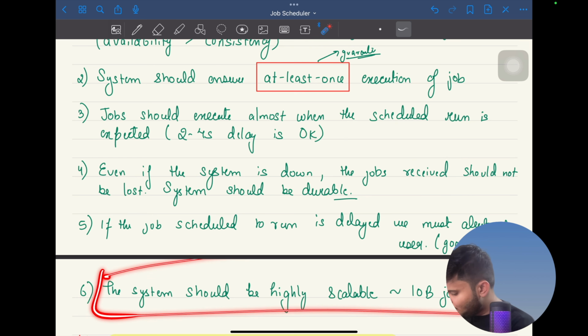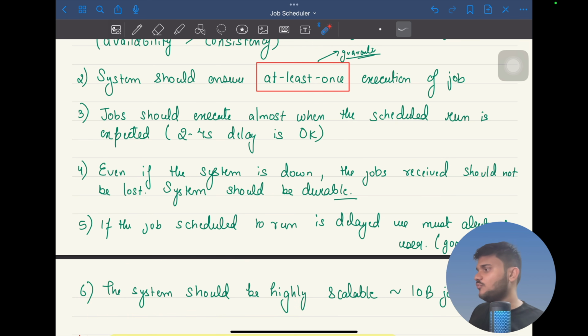This is a metric that probably your interviewer will give you, or if you're working, then you know what system you are developing. So what is the requirement for your system? 10 billion jobs per day is what you are going to scale your system for, right? This is something that you have to keep in mind.